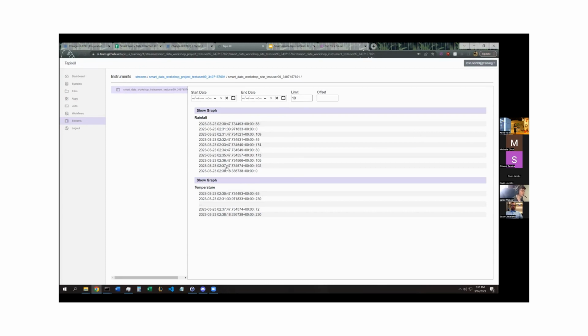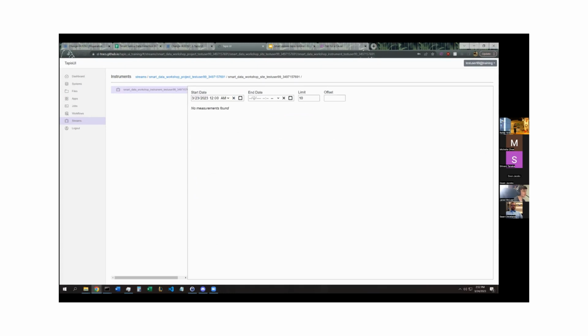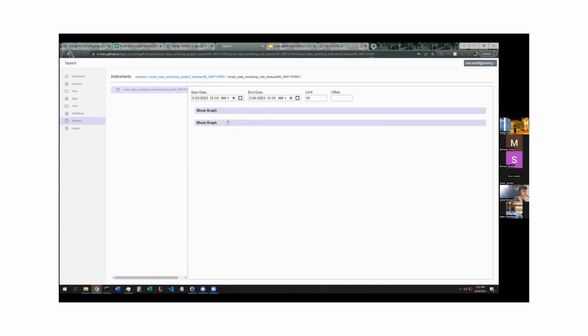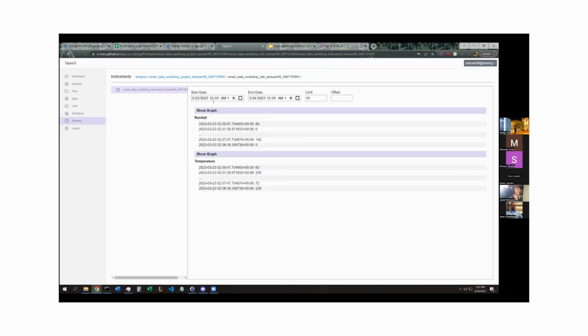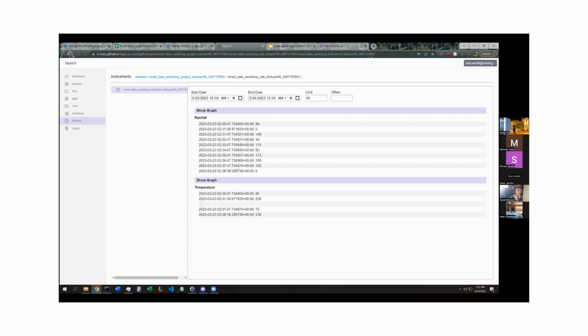You can also create date limits. So if I say I just want the dates for today, the 23rd, up to the 24th. Oh, sorry, that was, there we go. They were before 12 a.m., so it didn't trigger, but yeah, you can filter the date range.